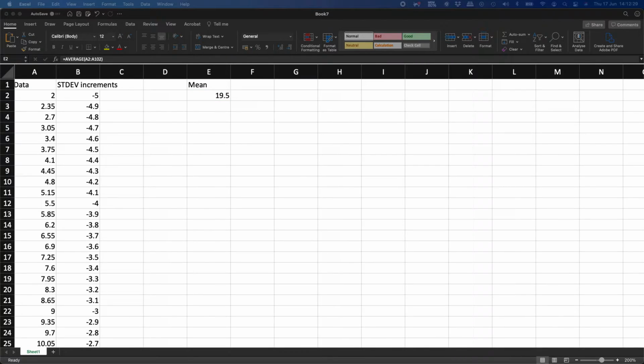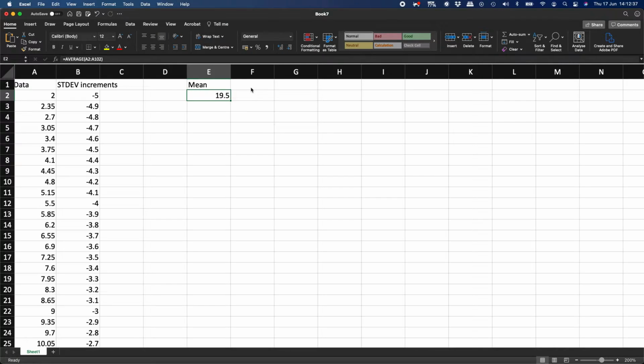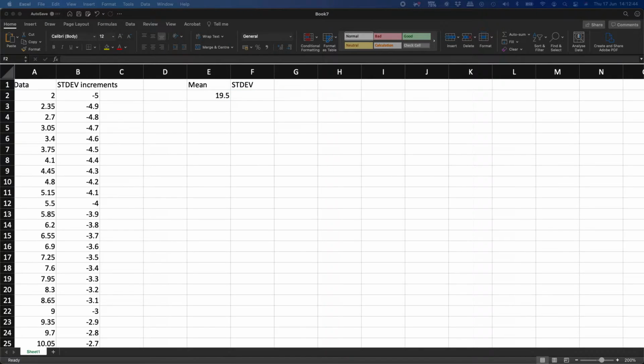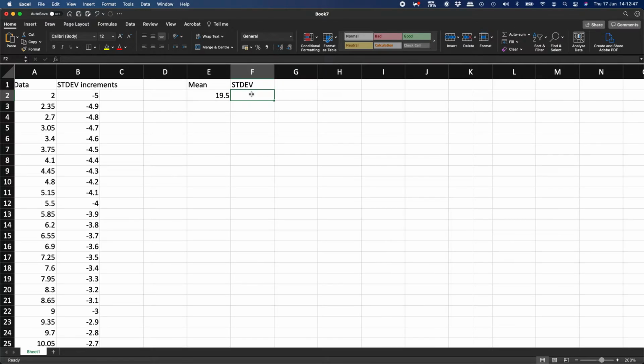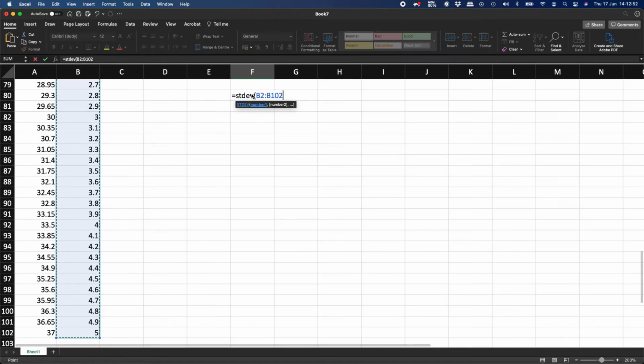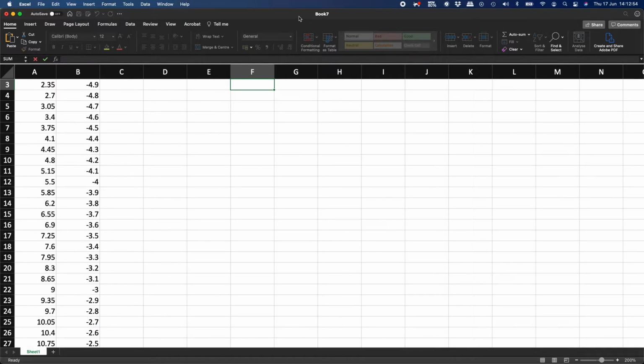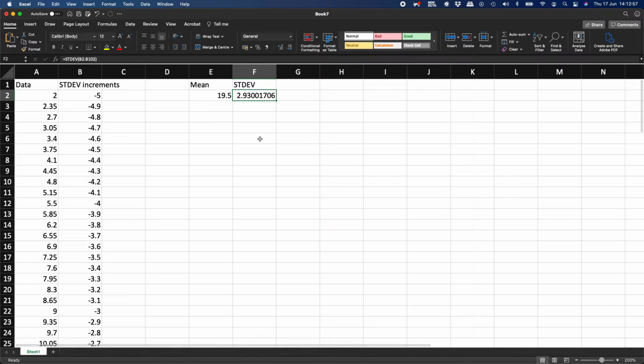Now we're going to calculate the overall standard deviation. The overall standard deviation is pretty much calculated based on the standard deviation increments. Okay, so stdev right here. We're simply going to put stdev, and we're going to select all of the data that we have in the increments. Okay, here we go, stdev, like this, and we select all of the data right here. Pretty good. So we hit enter right there, and the standard deviation is 2.9300, etc.